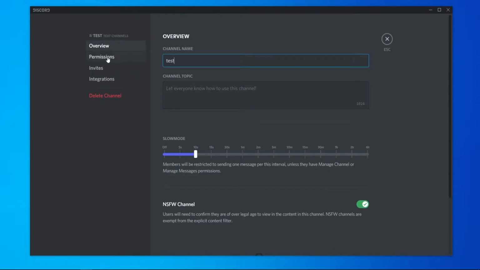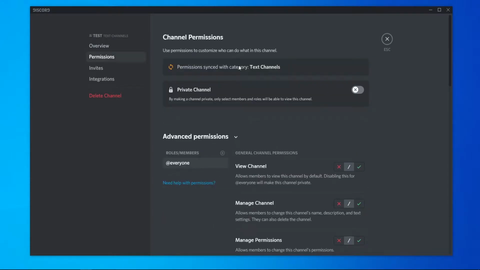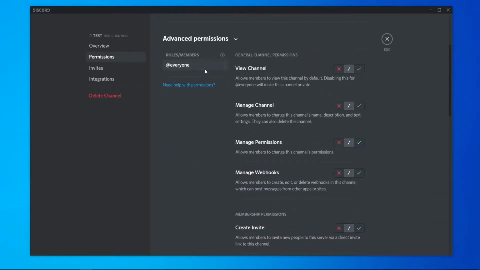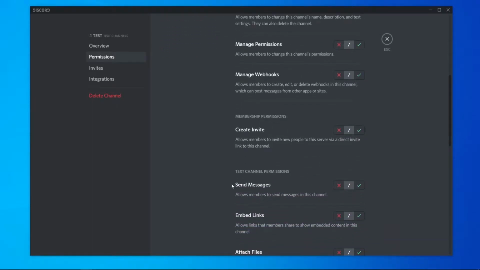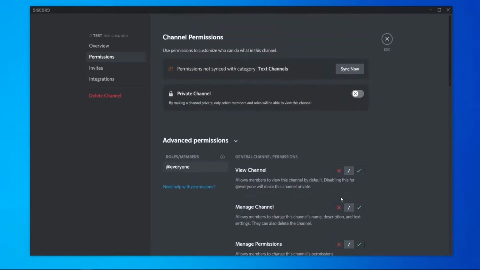Now what you want to do is go to permissions, and then you can scroll down here, and you want to disable send messages. So if you go ahead and disable this, nobody in this channel will be able to send messages. Now this here is completely useless because obviously if nobody can send any messages, then you can't either.